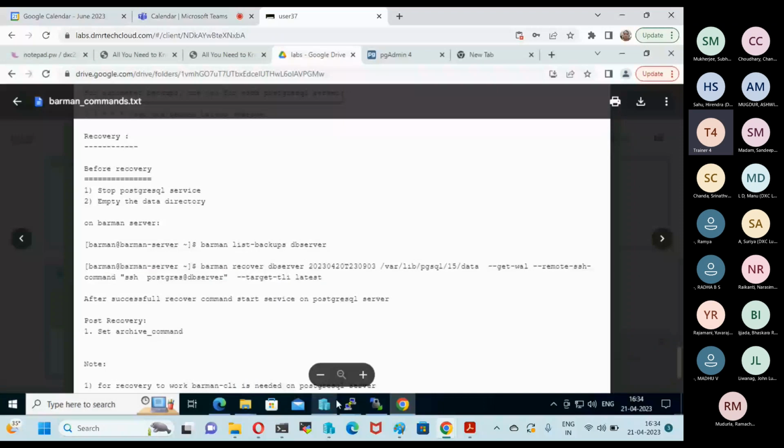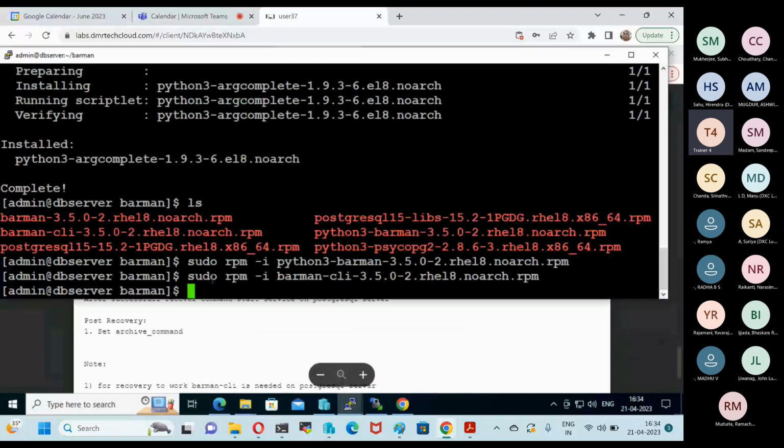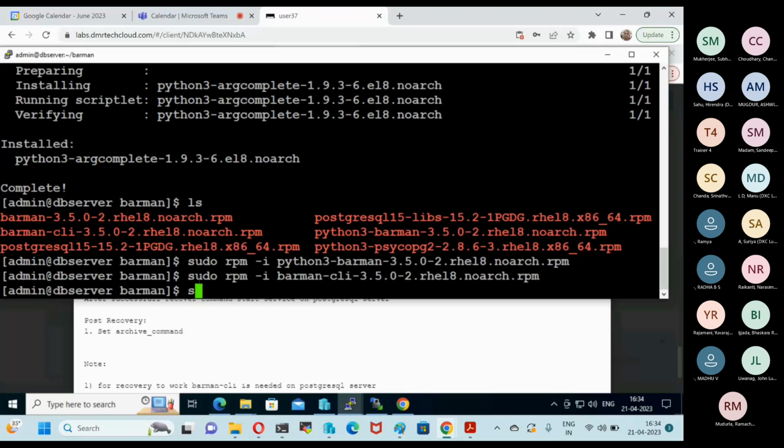Now we are ready for recovery also, because barman CLI is installed on our DB server. So, Postgres.